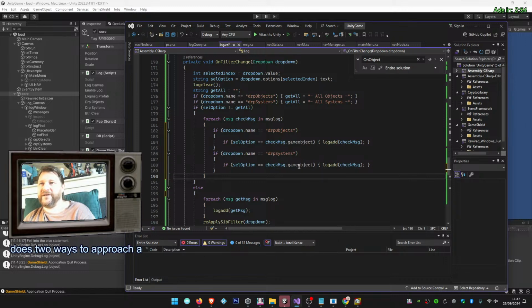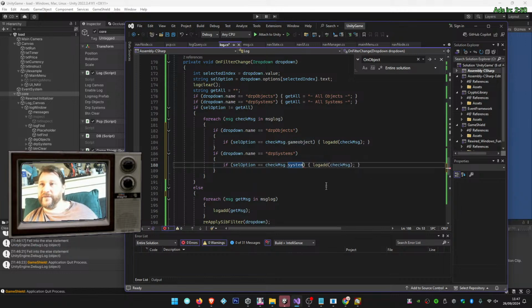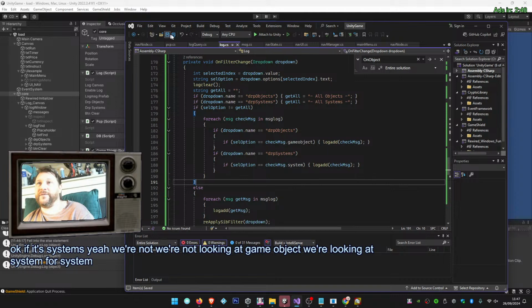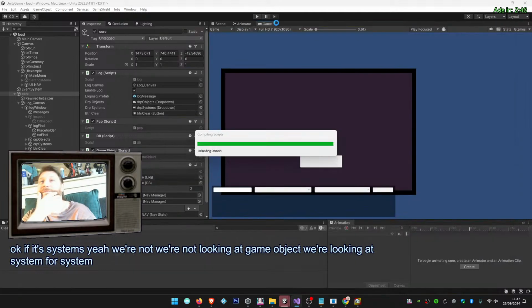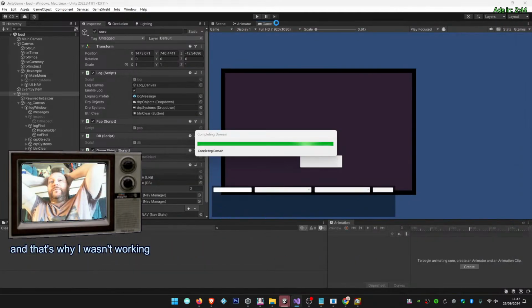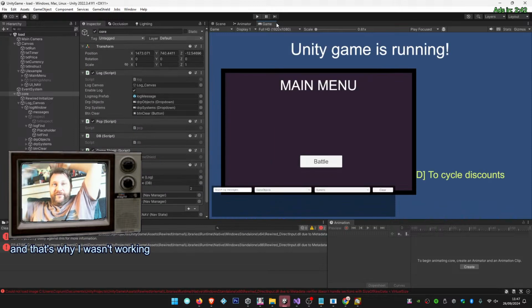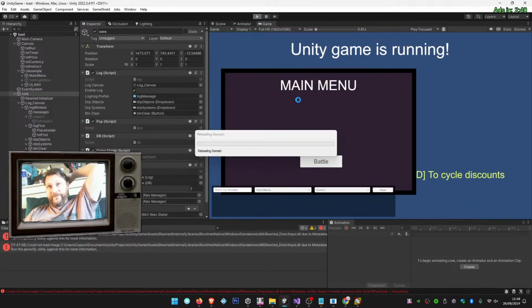Okay, if it's systems, we're not looking at game object, we're looking at system for system. And that's why it wasn't working. With computer code, you have to be precise or otherwise it won't work. Damn stress.